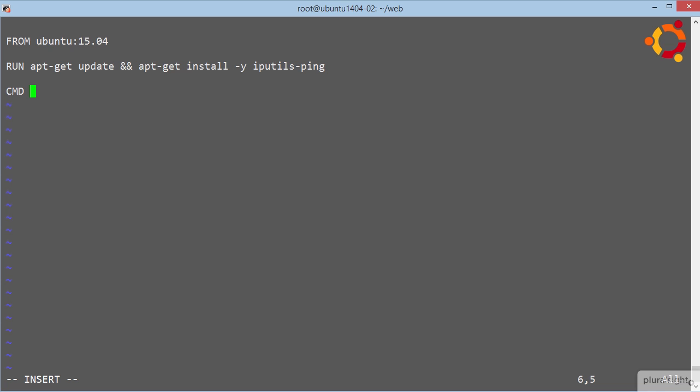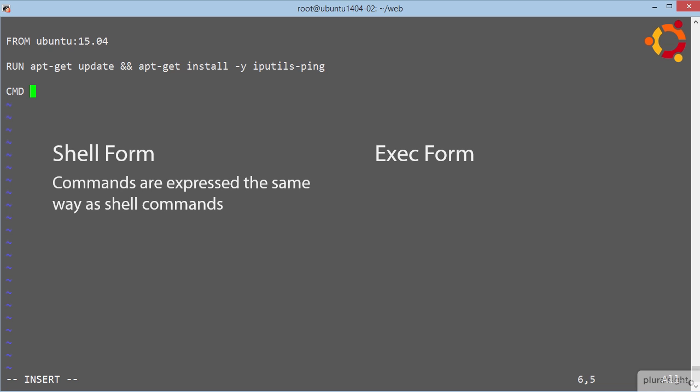So the CMD instruction takes two forms, or two styles of input, either shell form or exec form. Shell form takes the commands, arguments, variables, everything that we give it, and treats them in exactly the same way that they'd be treated by the shell itself. And in fact, behind the scenes, if we specify arguments to the CMD instruction in shell form, they get automatically prepended with /bin/sh -c.